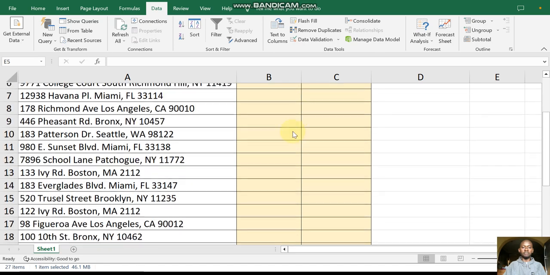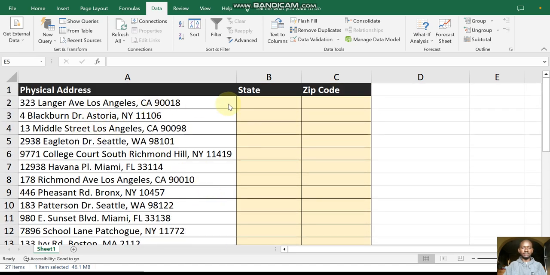Now continuing from where we left off yesterday in this data set. Sometimes you may want to separate your text into different segments. Say, for example, you want to separate the state abbreviation and the zip code away from the physical address. There is a particular function today that I'm going to show you in Excel that you can use to separate your text without needing to write formulas.